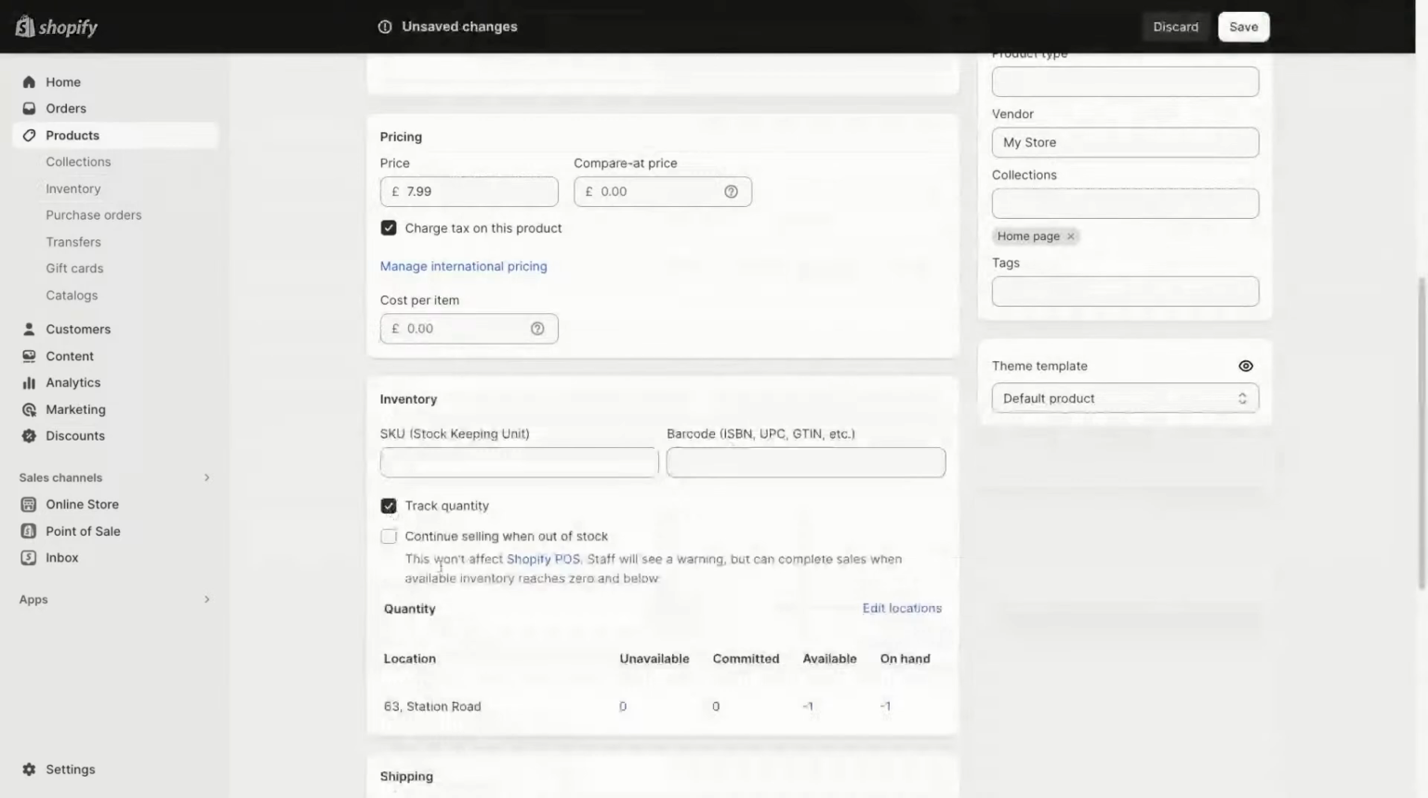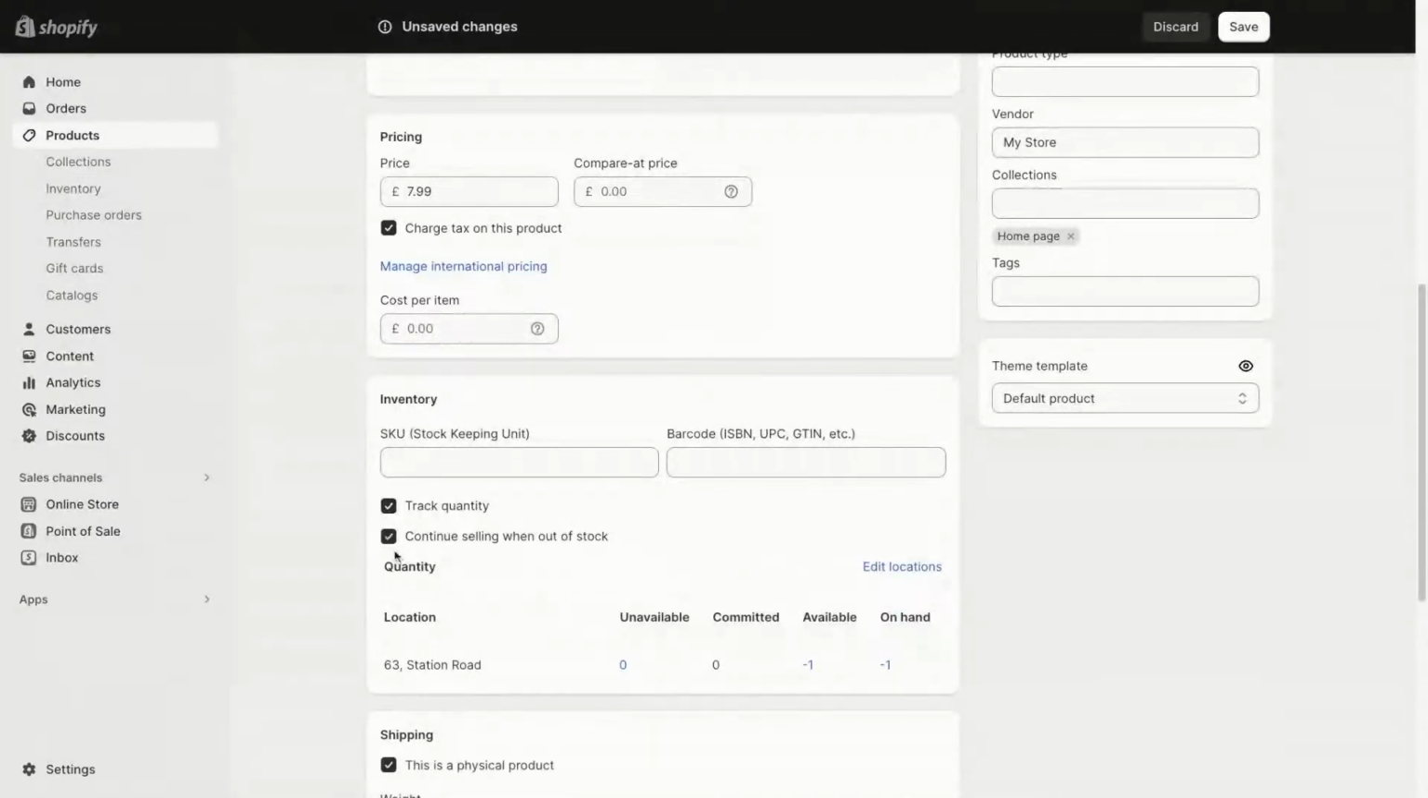And you can also choose if you want to continue selling it when out of stock. So for example, if you're happy enough during your flash sale, maybe hopefully you get a lot more orders than you expected, and you know that you'll be able to source the stock to fulfill that backlog, you can choose the option to continue selling when out of stock. So when you're ready, you can just hit save.